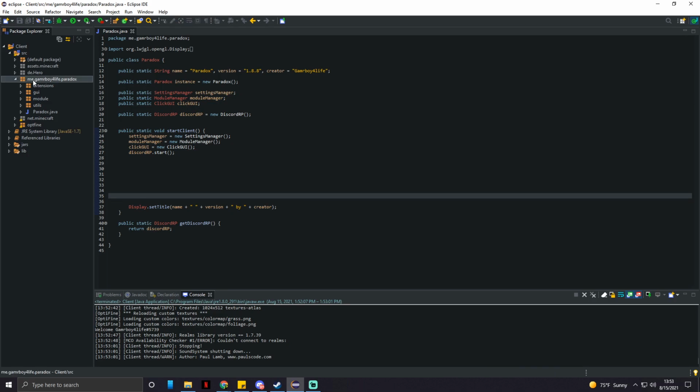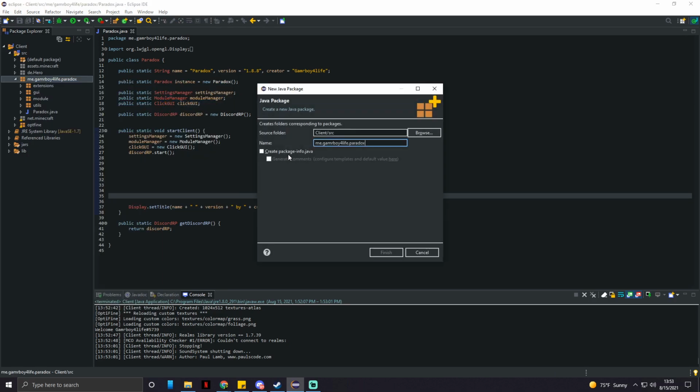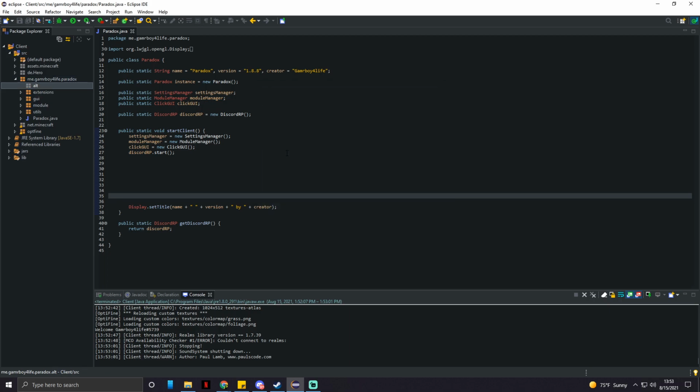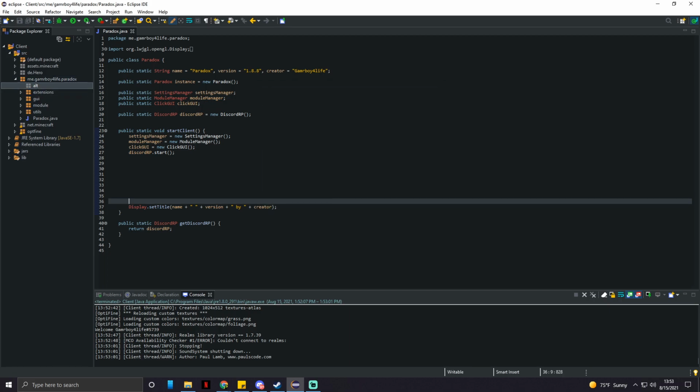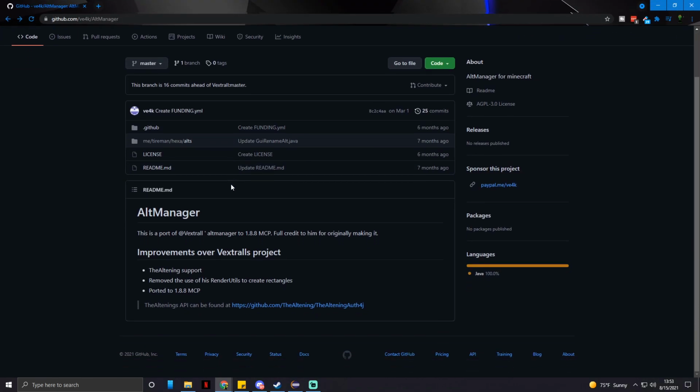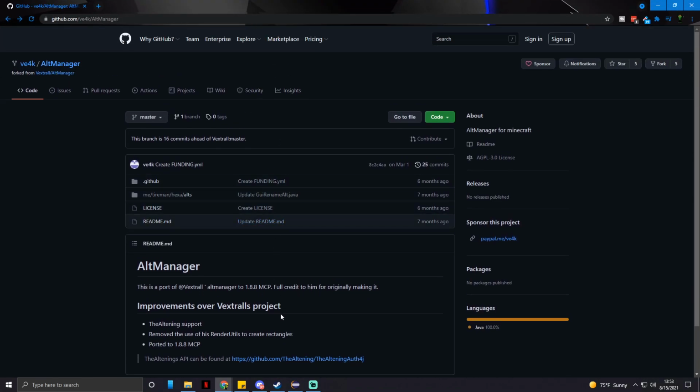First things first, I'm going to go into our default package and make a new package inside of here, and we're going to name this alt. I'm going to be using an API, so it's someone else's code, but I'm going to be showing you guys how to implement it. I do not take any credit for making this alt manager. I am saying this now, all credits go out to Vextrail or Vextral, however you want to say it. And credit goes out to VE4K for updating it and porting it to 1.8.8, basically.